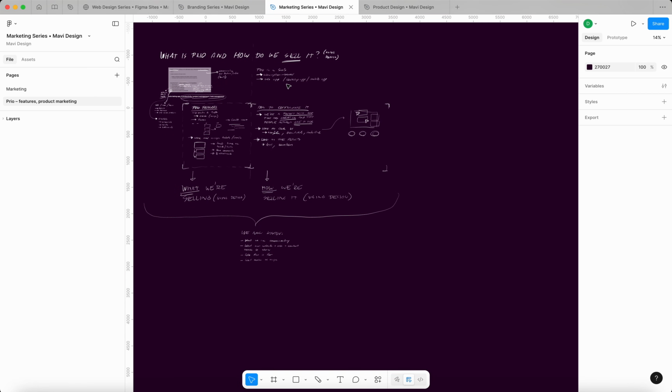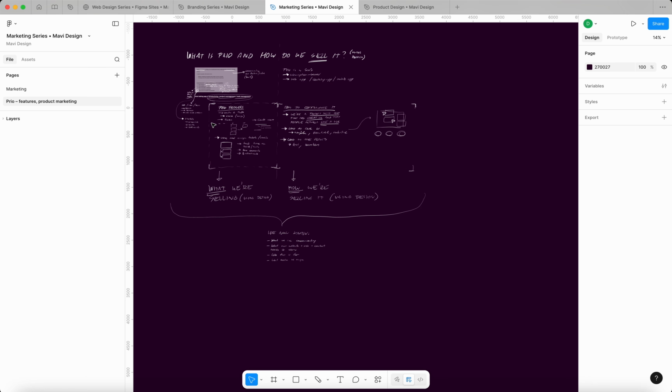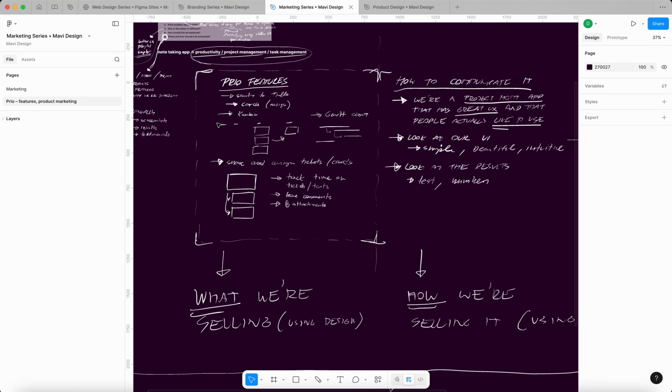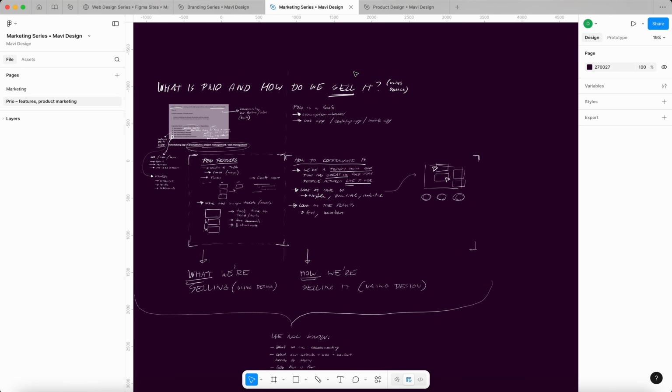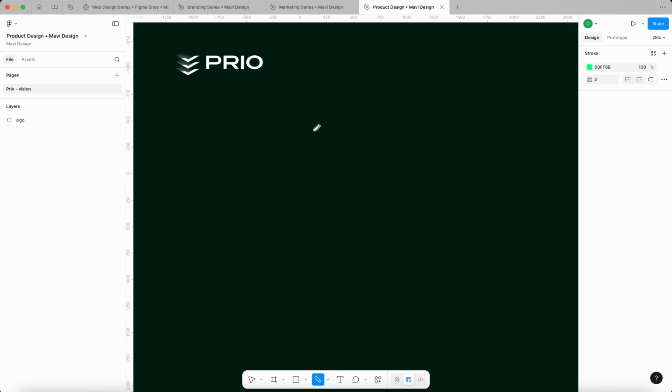In my other course on marketing design, we discussed what are going to be the features of Prio, how are we going to communicate it, and how are we going to sell our product, which is a SaaS, software as a service. This software as a service and this entire brand is called Prio. And it's entirely fabricated, meaning I created this brand, this logo, and this whole identity just for the purpose of showcasing branding, marketing, and product design workflows.